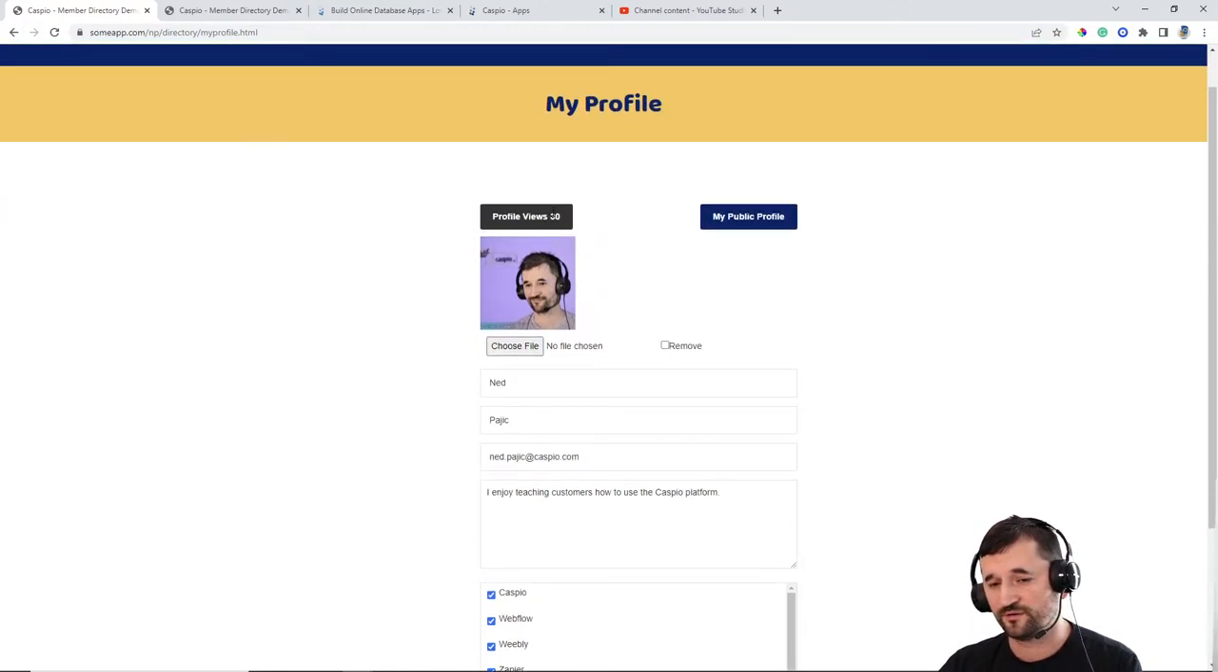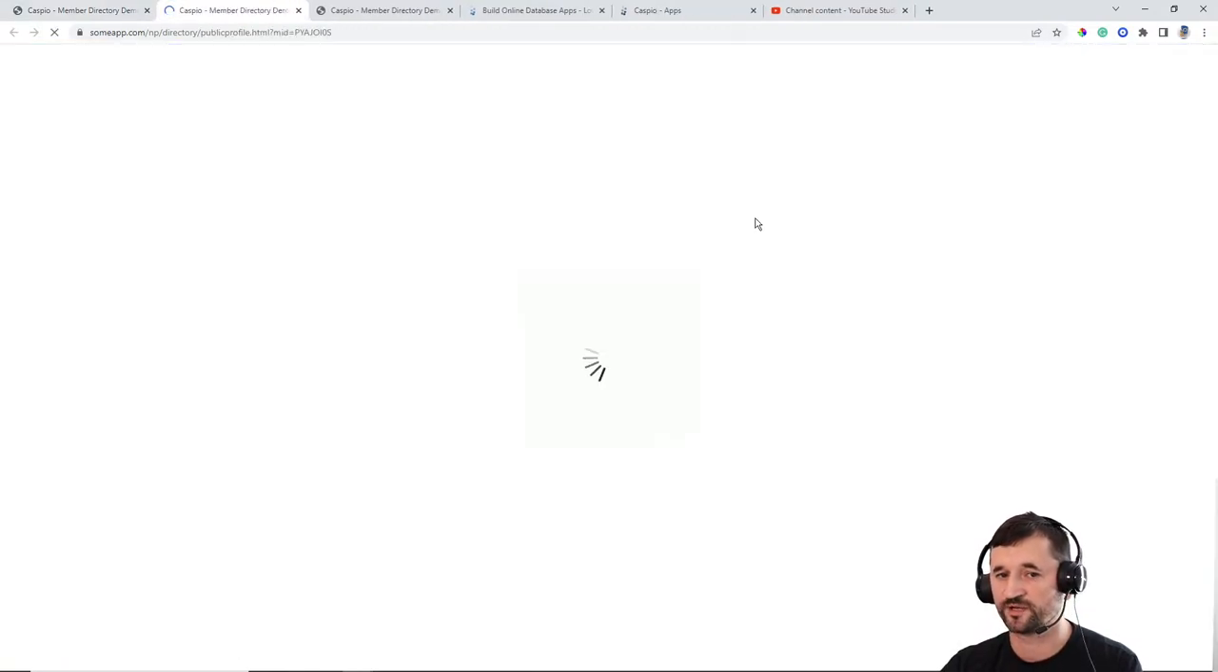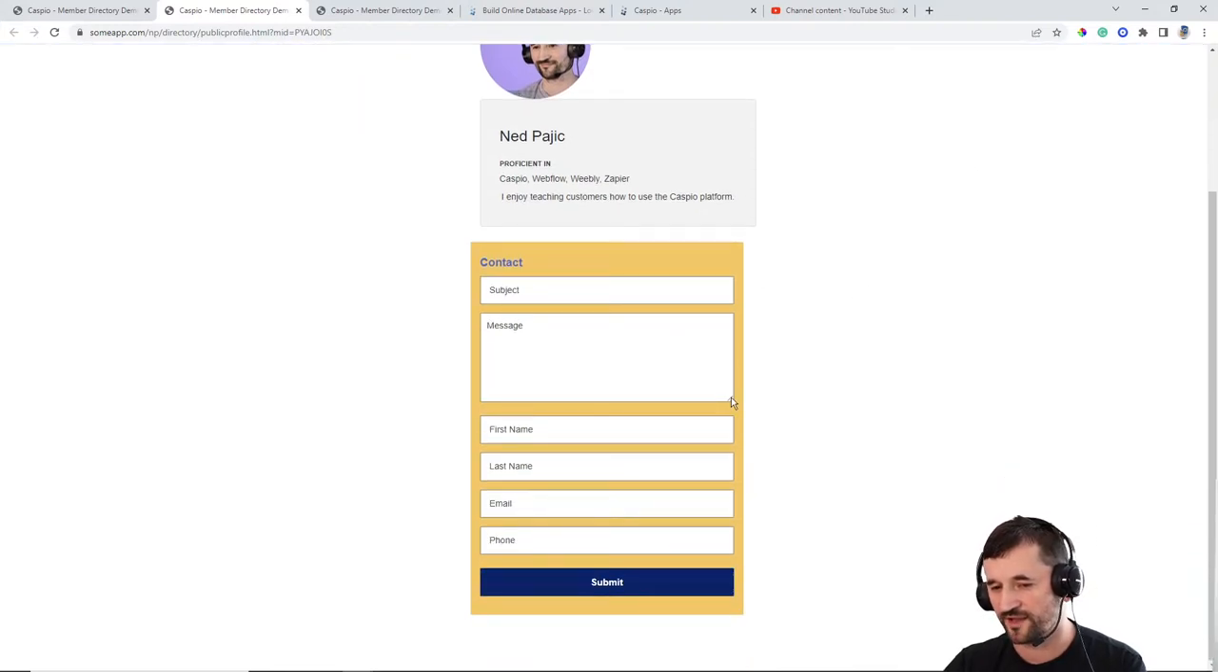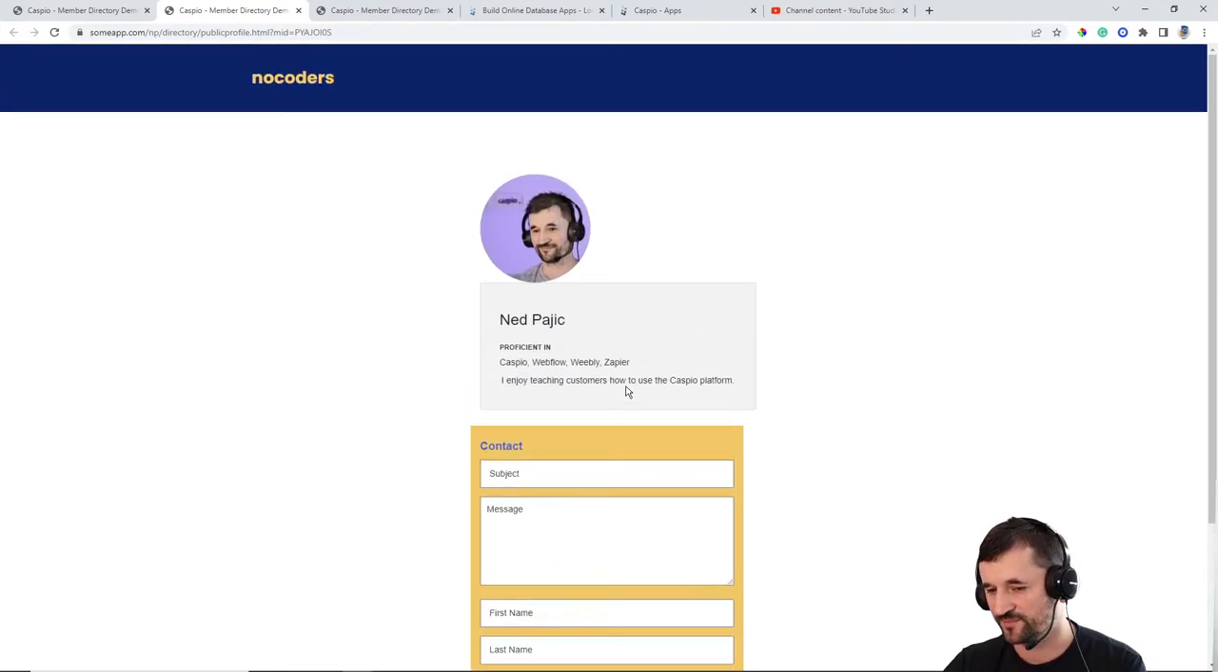The way we have the profile views increasing is when somebody looks at my public profile, which I can click on, and it's going to open up a new tab. Again, it's not the best looking design. If you guys have attended my previous live streams, we talked about how we can rearrange the layout or organize the layout to make it look more cohesive and presentable. So here's my public profile. Anyone can send me a message. They can see the about me, what tools I'm proficient in, and my image and my name.